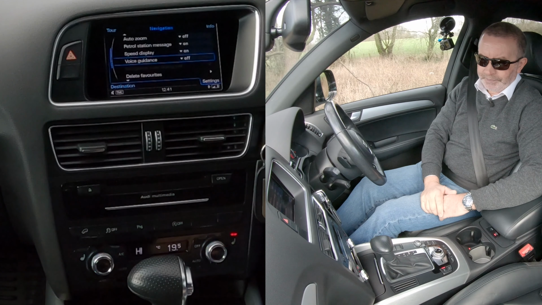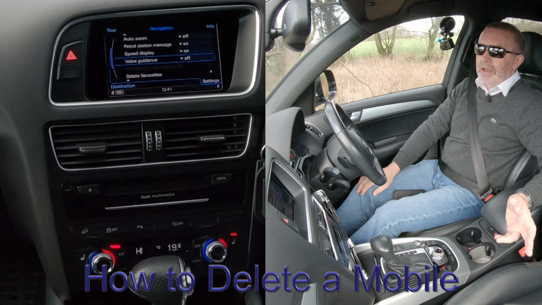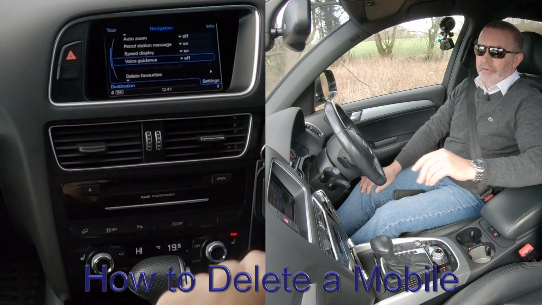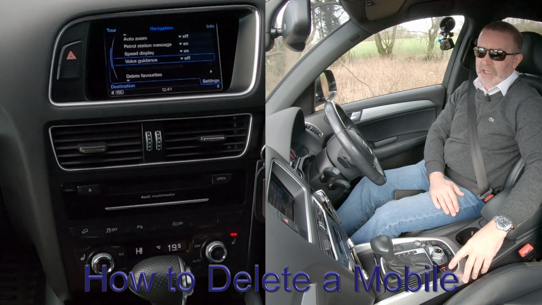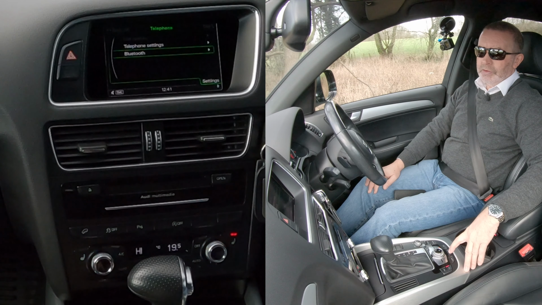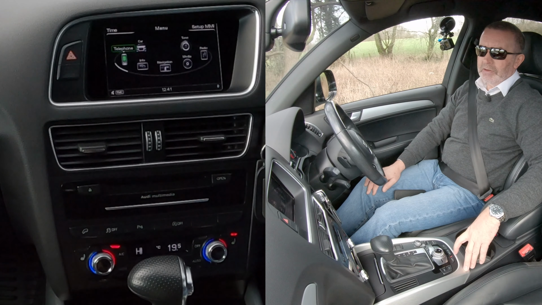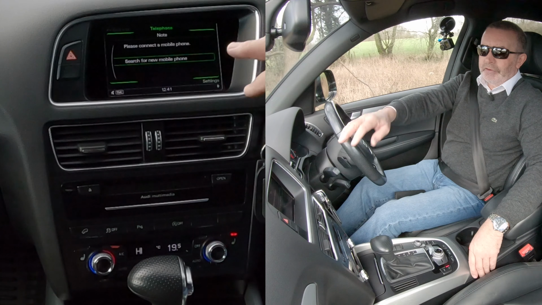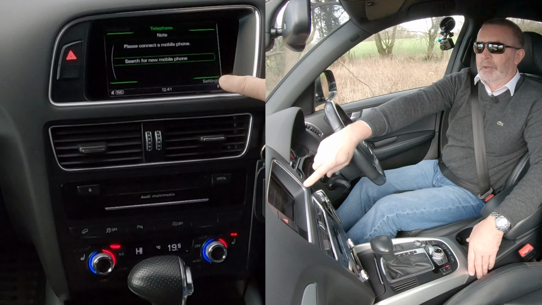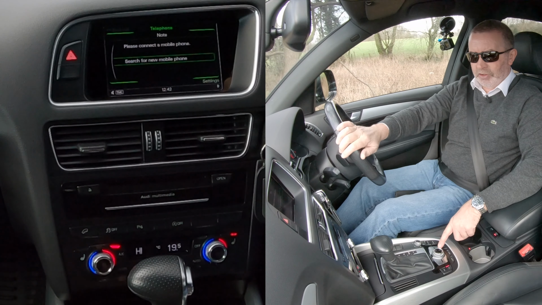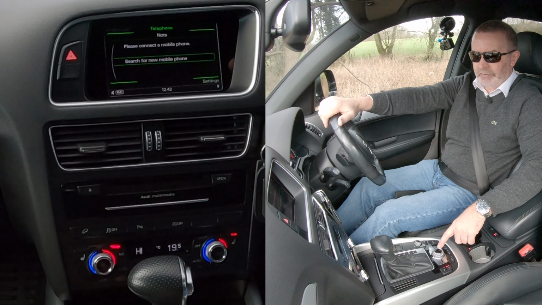That's it. Okay, I'll just show you how to delete a mobile from the Bluetooth audio system in the Audi. So from any screen, you can either go to telephone there, we'll just go back, we'll click out of that. So you can go to telephone, search for a new mobile, please connect to mobile phone, or you've got settings here. So settings again corresponds to this bottom right hand button next to the rotary selector.